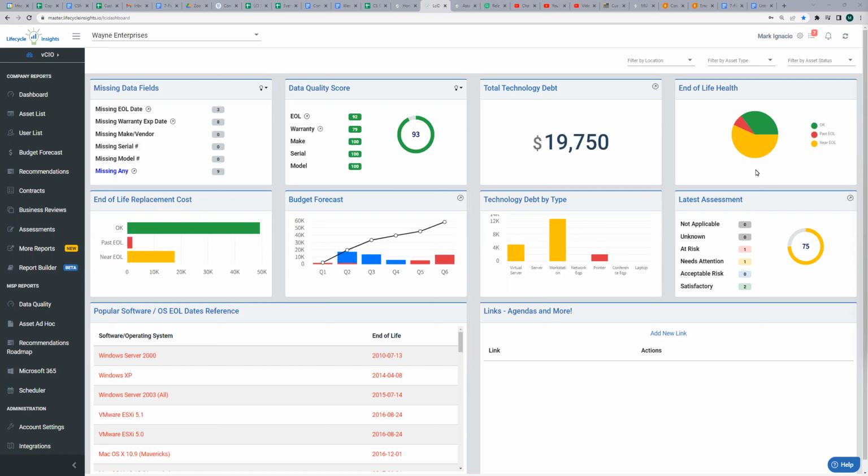Today, I'm going to go over what day two asset cleanup would look like inside the asset list. We'll be presenting quick, easy steps for you to be able to follow. In order to get the most out of Lifecycle Insights, you'll want to make sure that the data you're working with is complete and accurate. The following guide will help you identify and remediate common problems with this data quality.